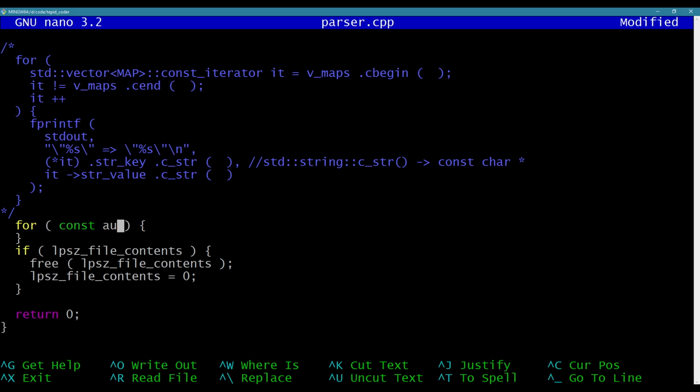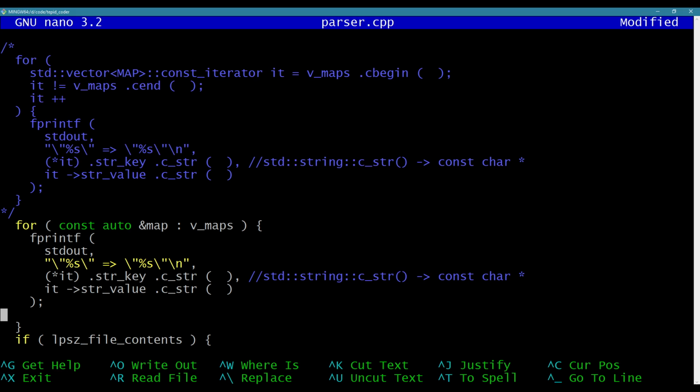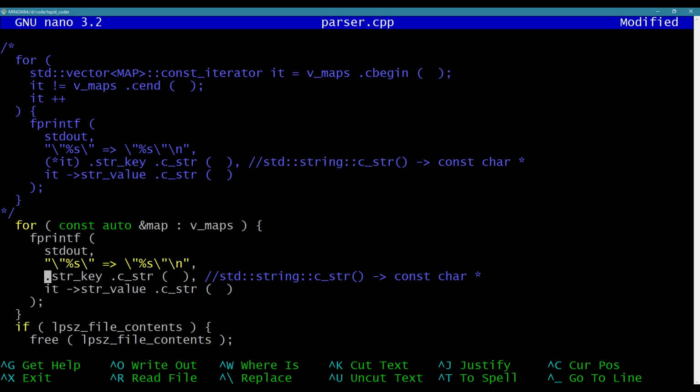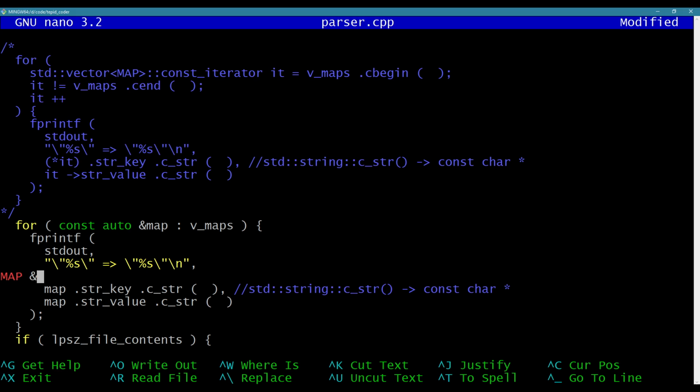we're going to say const auto reference to a map object, colon, so the whole range of v maps. What this is saying is, for every element in maps, give me a reference to it. Now, because I have this map and I'm getting it by reference, I can treat it just like it's the actual map, just like I have map m.